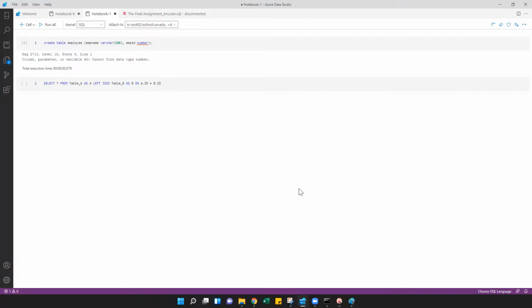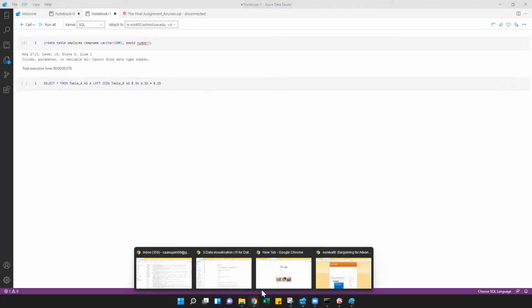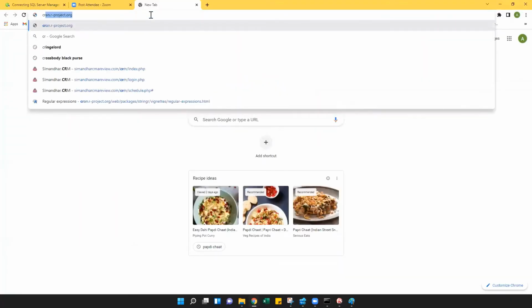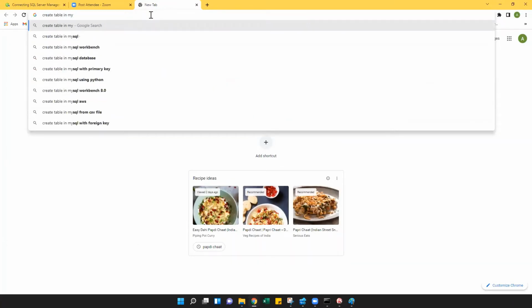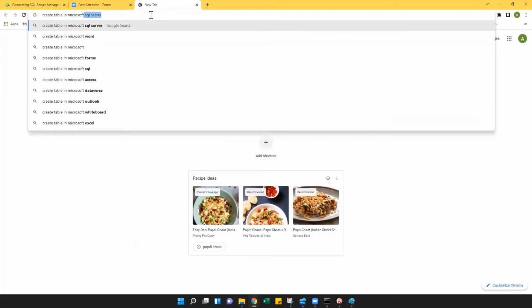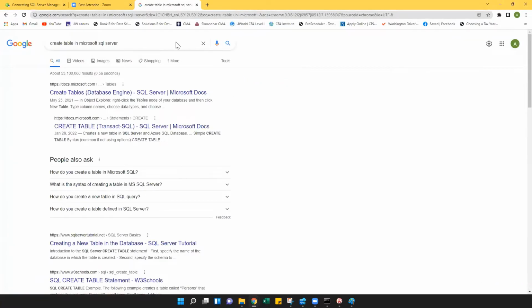I think you should have it in your system, but let's not. You can mail me that screenshot later, but let me try to figure out create table in my Microsoft SQL Server, and you should be able to do that. Microsoft SQL Server database engine, create table, SQL Server.